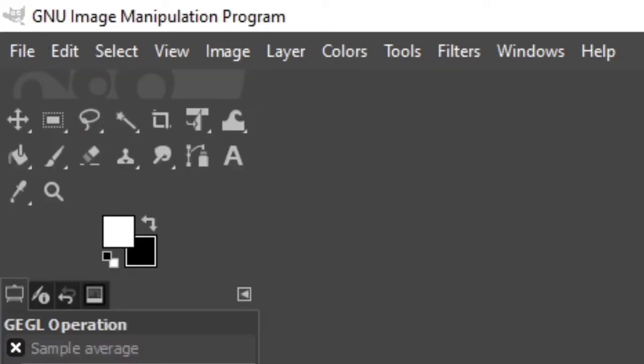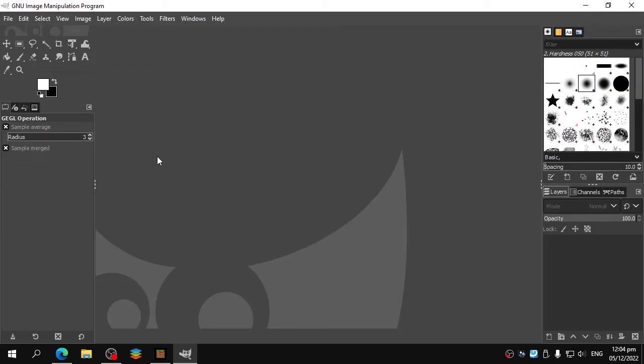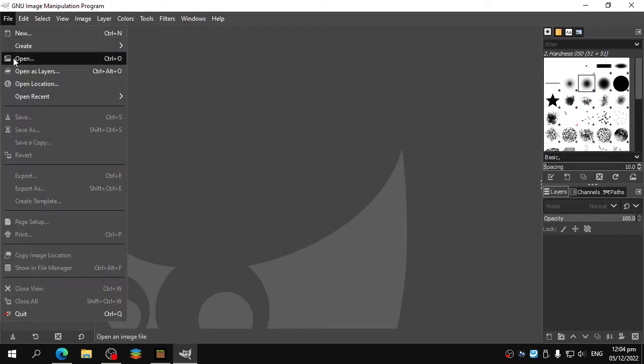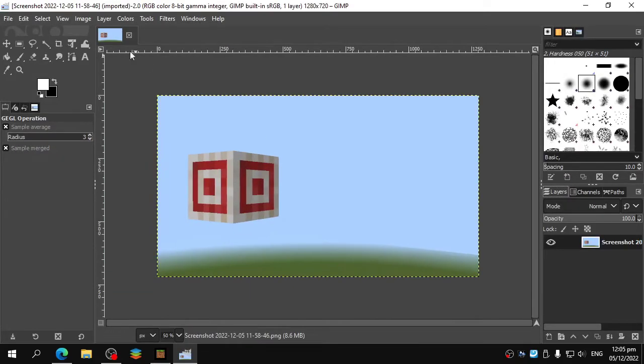First, take a screenshot of an object or maybe your character in game. Now, you open that in GIMP. You go to File, Open, find your screenshot. Here we go. So, if you guys have a 1920 by 1080 monitor, then you guys are fine for this step.